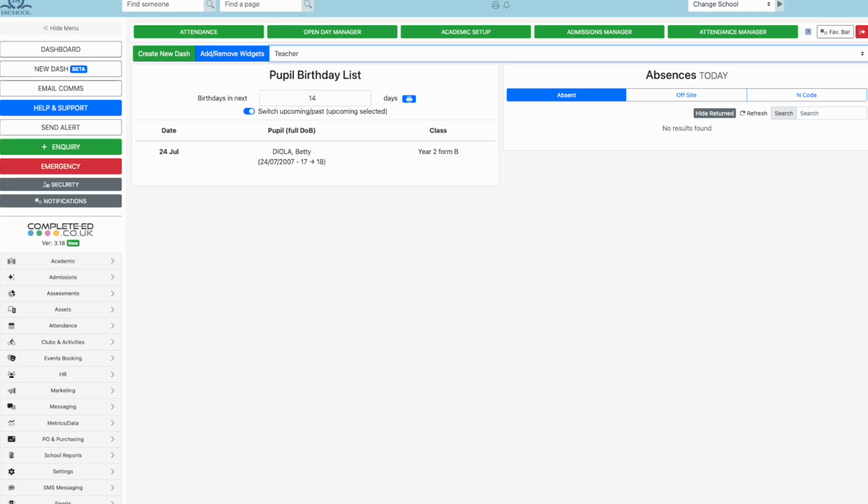For those of you who manage the attendance within schools and get set up all the terms and the term dates and everything else, these changes are going to be life changing. They're going to save you so much time.